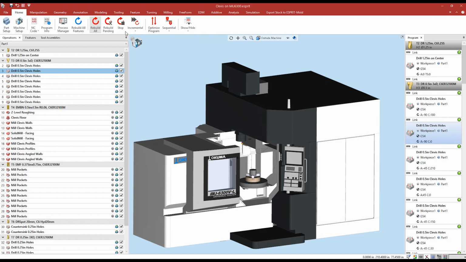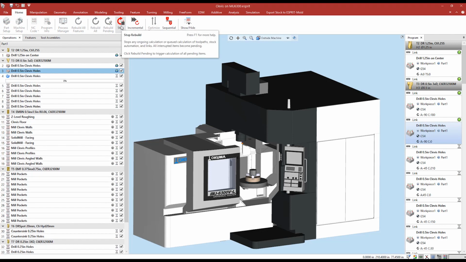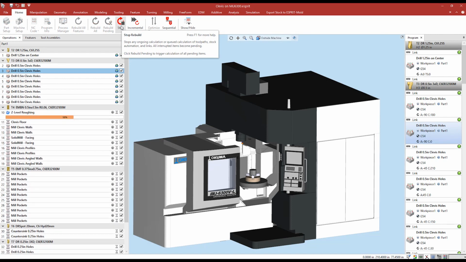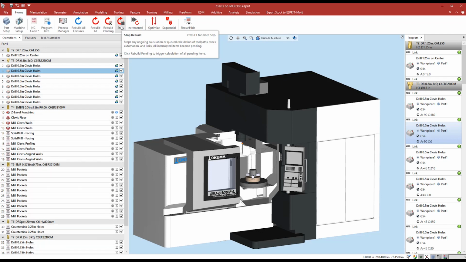Next up on the list, we have Stop. Stop Rebuild stops any ongoing calculation or queued calculation of toolpaths, stock automation, and links. All interrupted items now become pending, as you will see by the hourglass icon inside of the Program Manager and the Operations Manager. If I was to select Stop now, you could see that I paused all the operation rebuilding, and now, in this case, if you would like to rebuild, you would want to use Rebuild Pending. This way, you're not rebuilding all the operations of the file, but just the pending toolpaths.